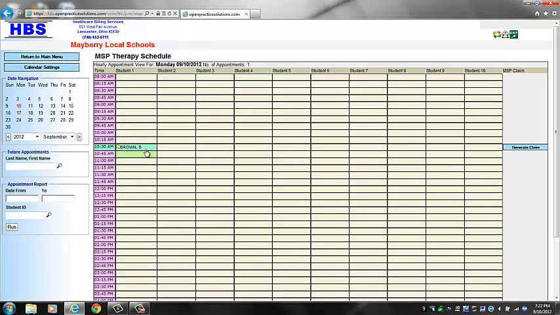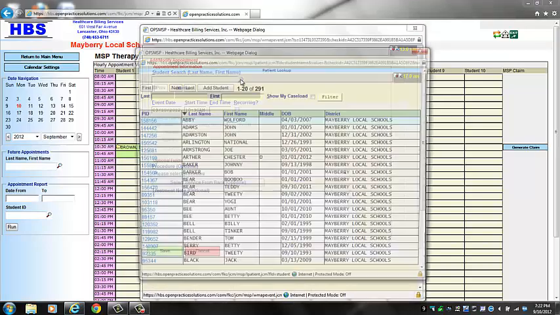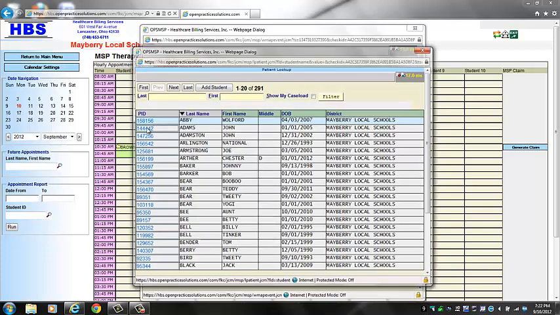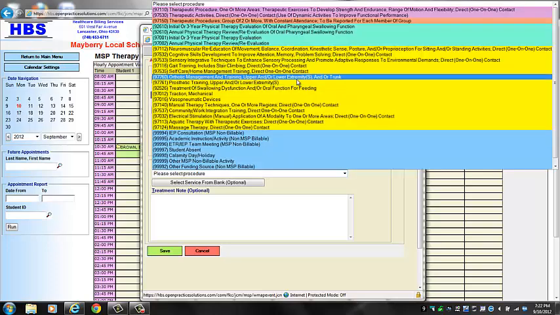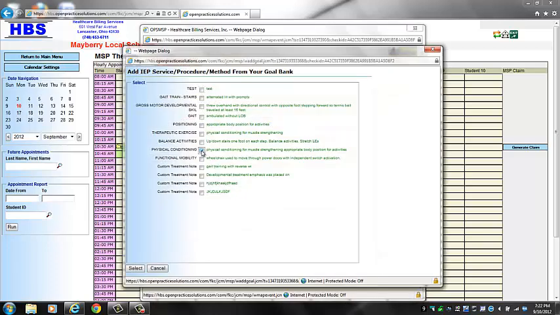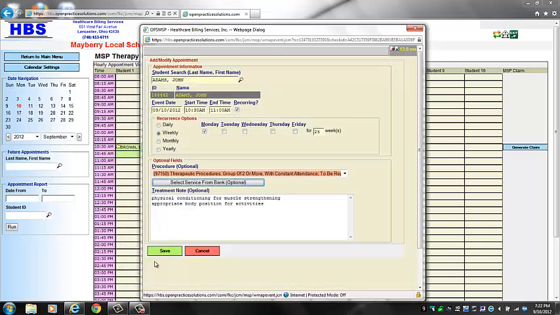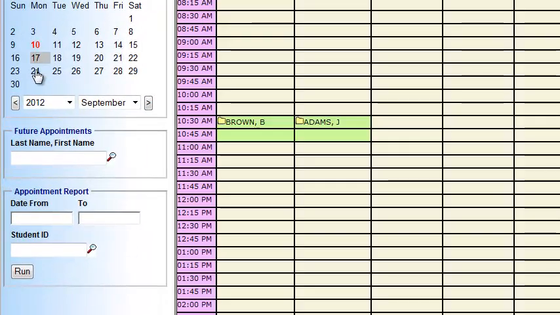And now there's Brian out on the schedule. Let's go ahead and schedule the other person who's going to be with Brian. We'll choose John Adams, and that was 11 o'clock. John also is going to be getting this service weekly on Mondays for the next 25 weeks. We can go ahead and pull the procedure code. We can select the service from the bank. Select that, and we'll save that. And now John Adams is also out there. They're not only out there for the 10th, there they are for the 17th, the 24th, and so on.